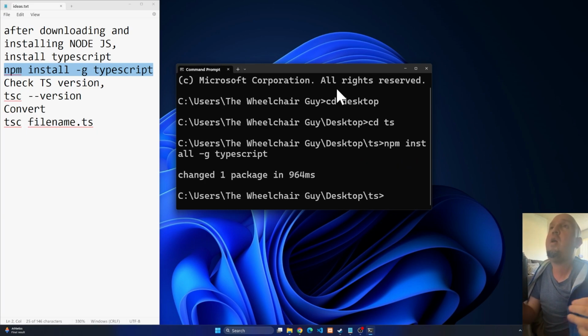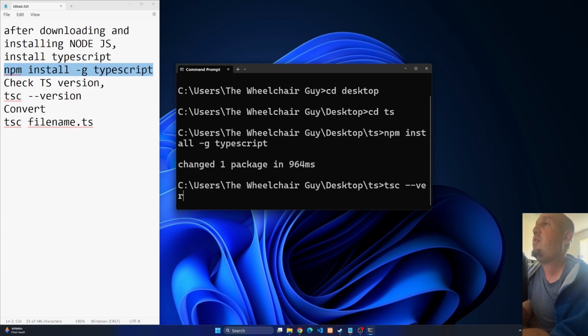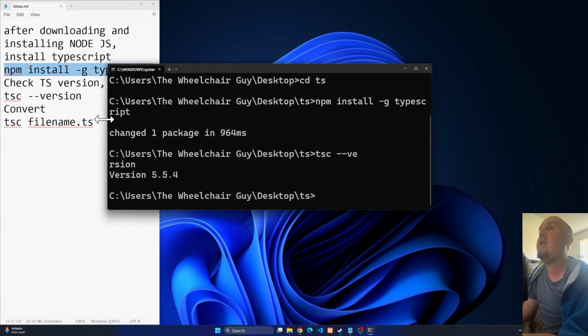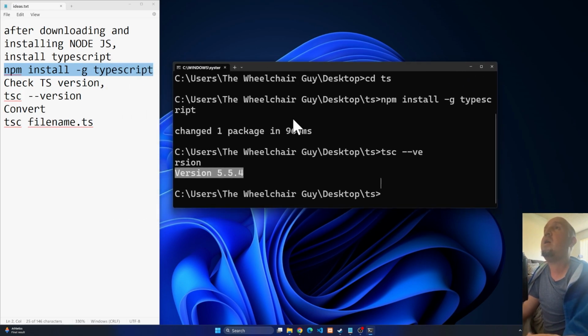So after installing TypeScript, you can check the version by typing tsc --version. So tsc --version, as you know, I have version 5.5.4, and it means that we have TypeScript installed correctly. So now what we are going to do is convert the TypeScript file. So now this is the last step.